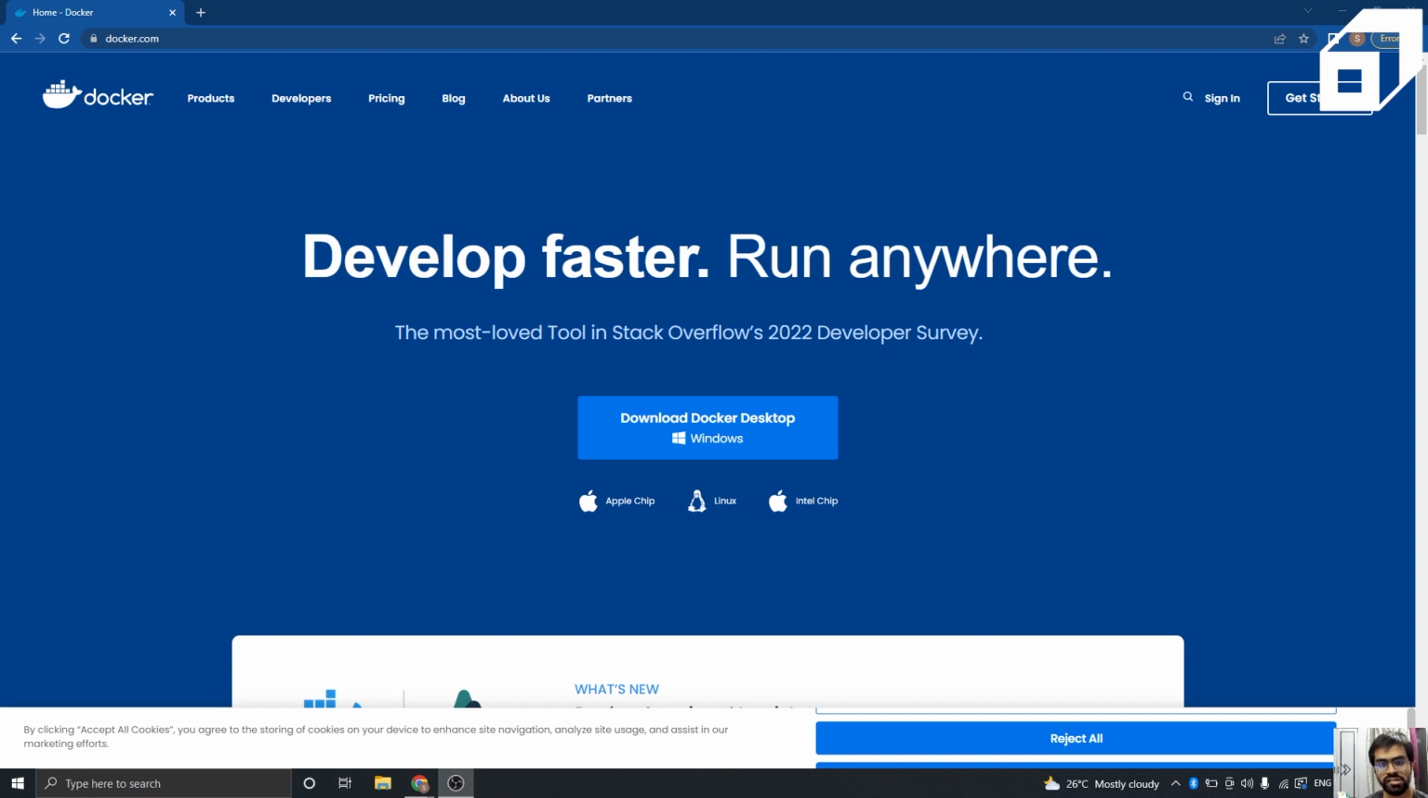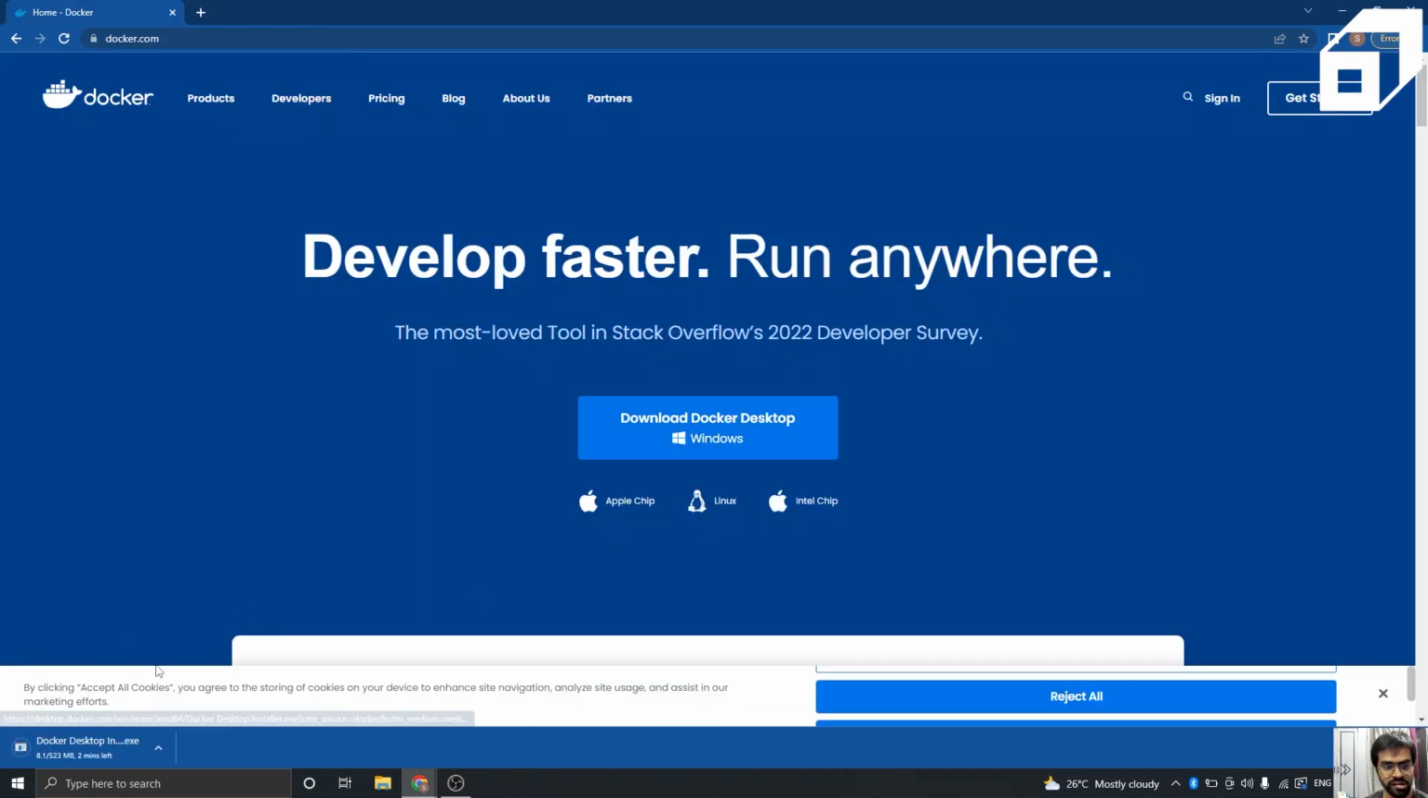So the first example that we'll see is installing Docker Desktop for Windows. We'll go ahead and install this. It'll take some amount of time to install the executable file, and we'll wait for that to complete, and then we'll be able to follow all the different steps that are required. We should be able to install this successfully and then run our Docker files.